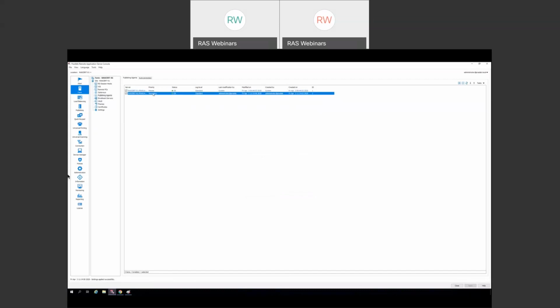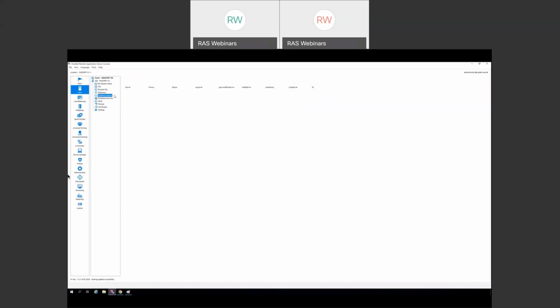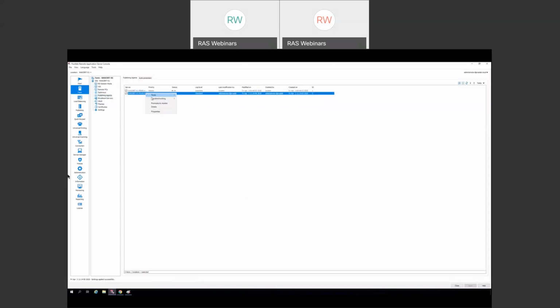But that's really the process that we'd have, the master and the secondary. And like I said, the gateways are already up and running. If I go back to the publishing agent though, and right click and go to properties, if I had a third one deployed, this is where I could put that third one in standby mode. So remember, we only want two active in our environment or farm at any given time.